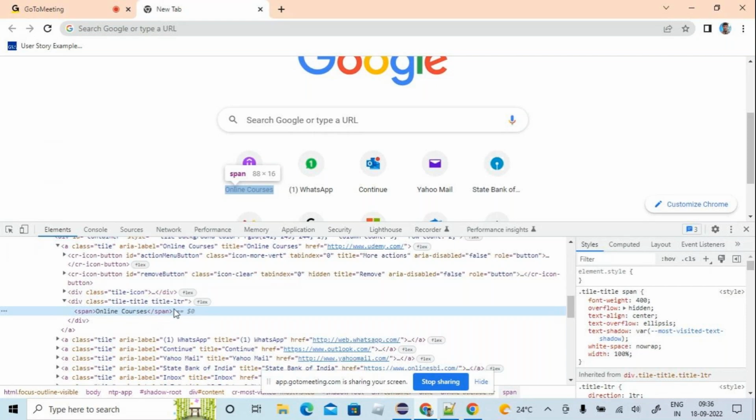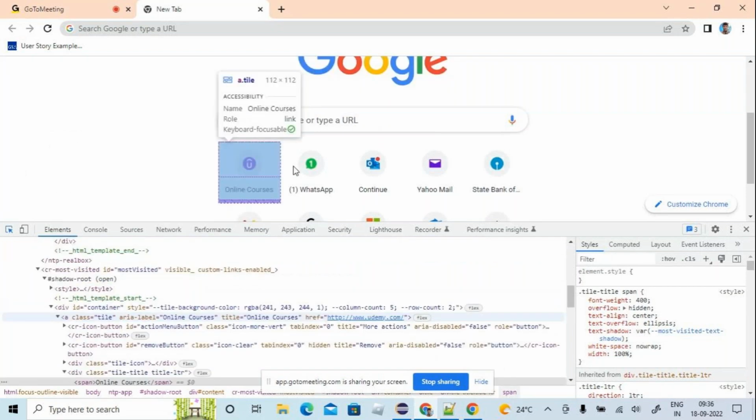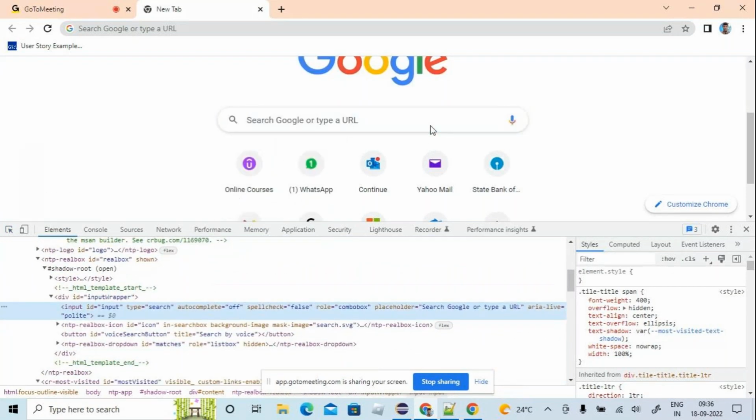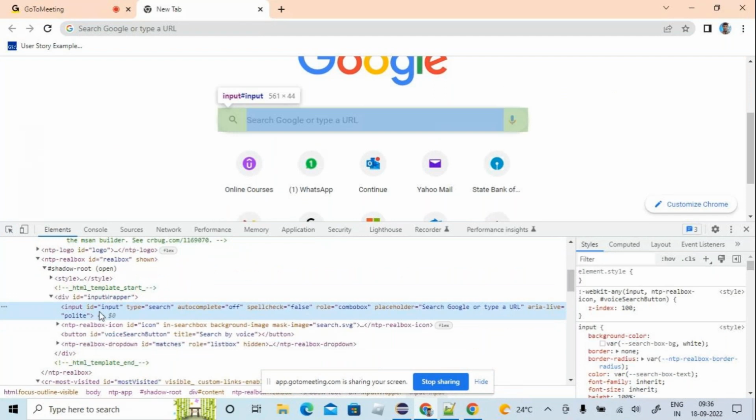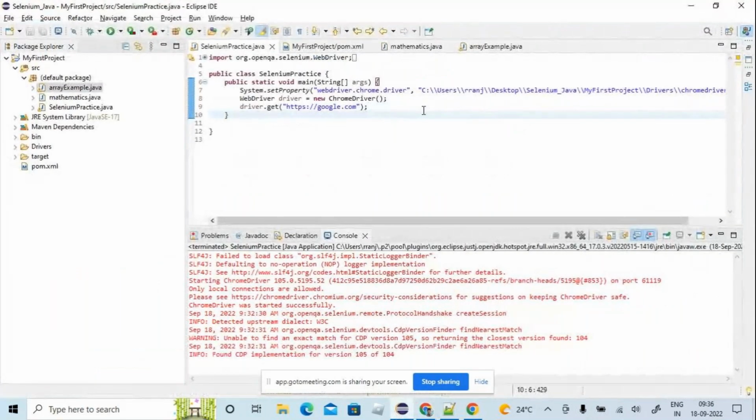I will come to these also. Let's start one by one so that you don't get confused. Let me start with the first one, the edit box. Here we can see ID equal to input. So what we will do is copy this and go back to Eclipse.